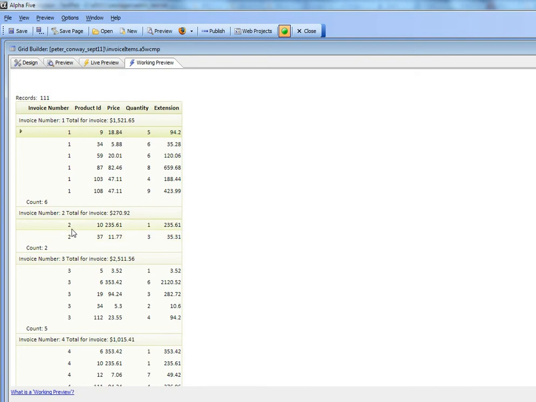So adding summary values to group headers and group footers is extremely easy. I should point out that using summary values in group headers and group footers is currently only supported for grids that are based on SQL tables.